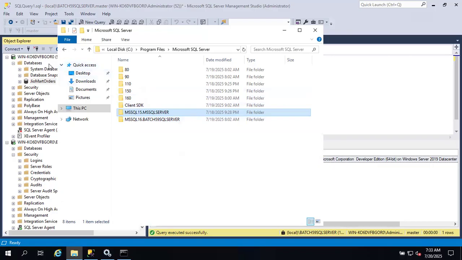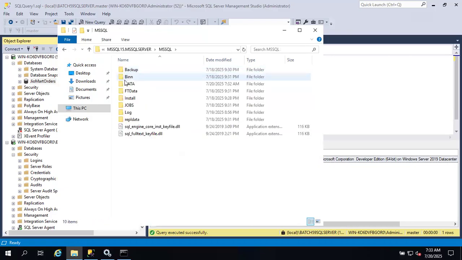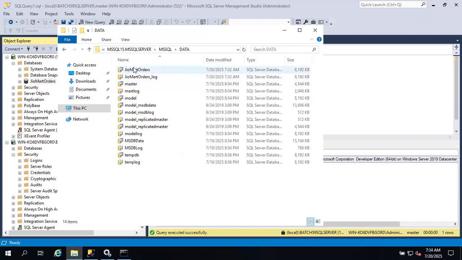So I just created the database in 2019. 2019 means this MS SQL 15 folder. Go to this MS SQL and then the data folder. When you create a database, you get the geomart orders data file and the geomart orders log file. Can I open this to see what is stored in this file?